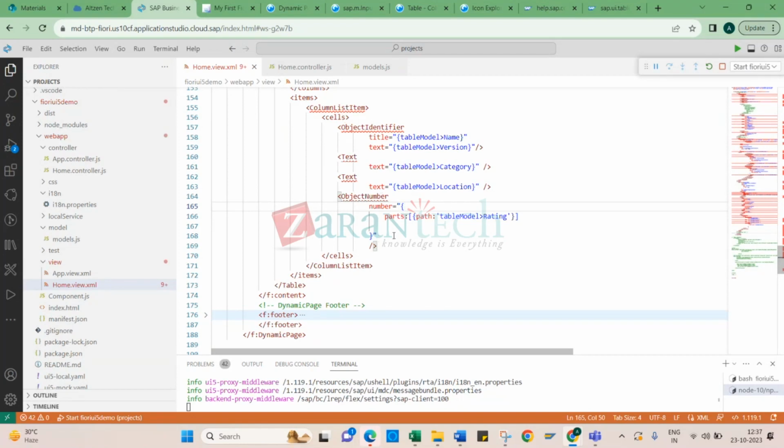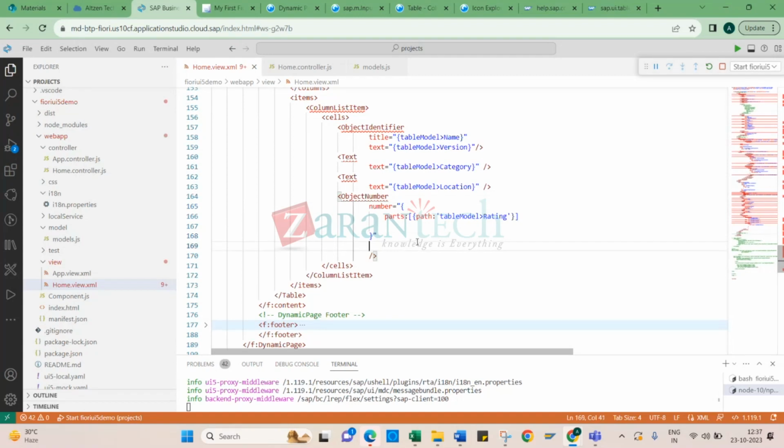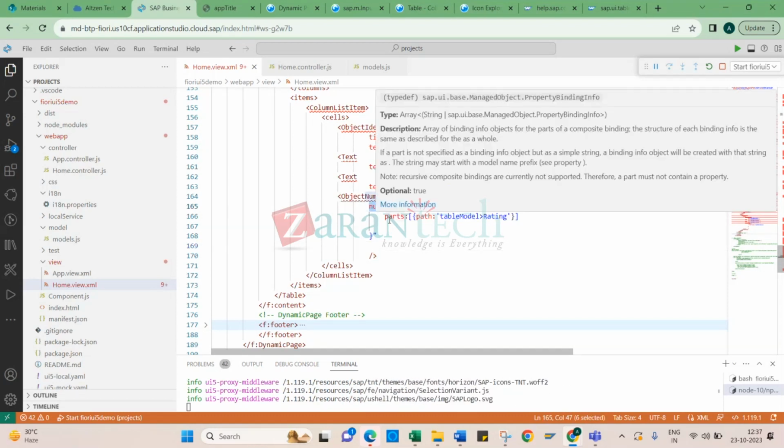Okay, let's see, I think this may apply here. Let me try. Number is one of the properties we have used. Then number state is another property. Let's see if it's supported here. Number state, I hope it should not throw an error. Is it showing? Number state, unknown property, yeah. So this is one of the properties which is not showing here. Basically what I want to show you here is the state. We have taken number, then we have number unit, and what will happen if we display it in the form of some kind of coloring?